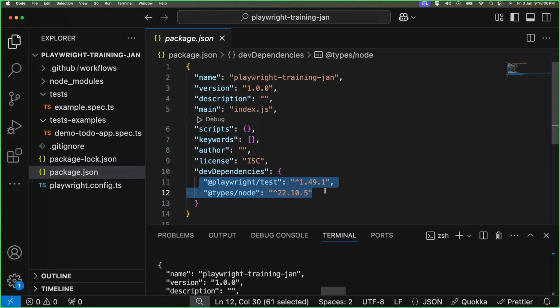Those who might have worked on Java must be aware of Maven, POM. This is a similar kind of thing that is happening here, where we are adding all the dependencies that we will require throughout the programming. We are going to use this scripts section a lot when we go a little advanced, to see how we can manipulate this section and make our framework more advanced.